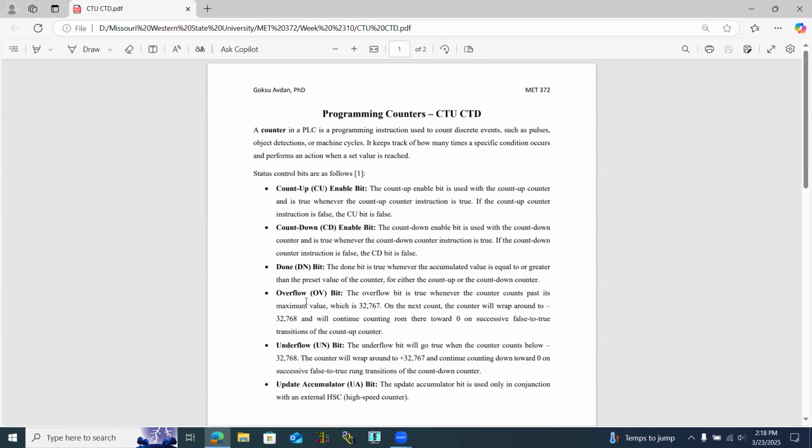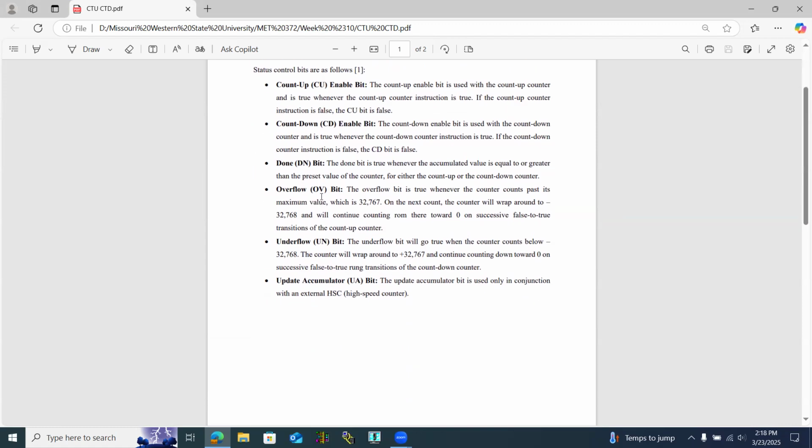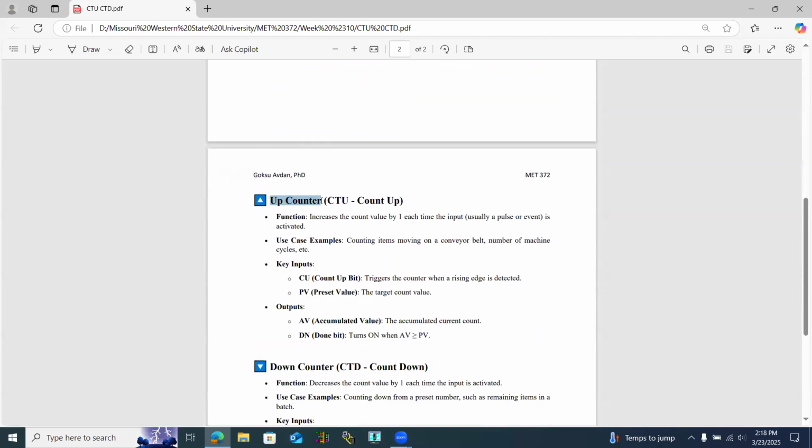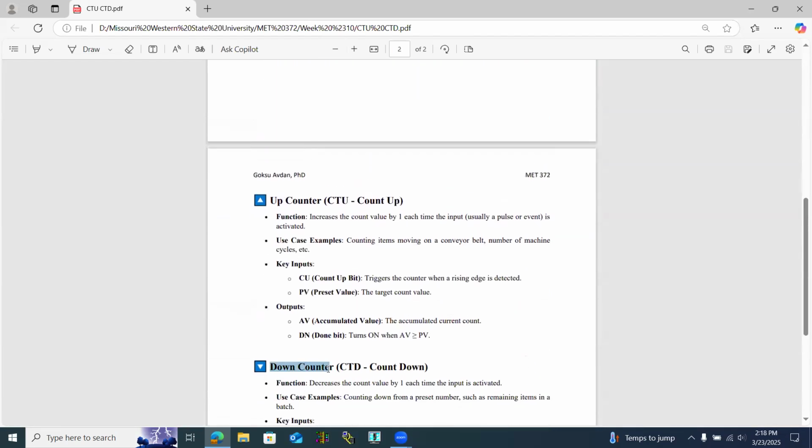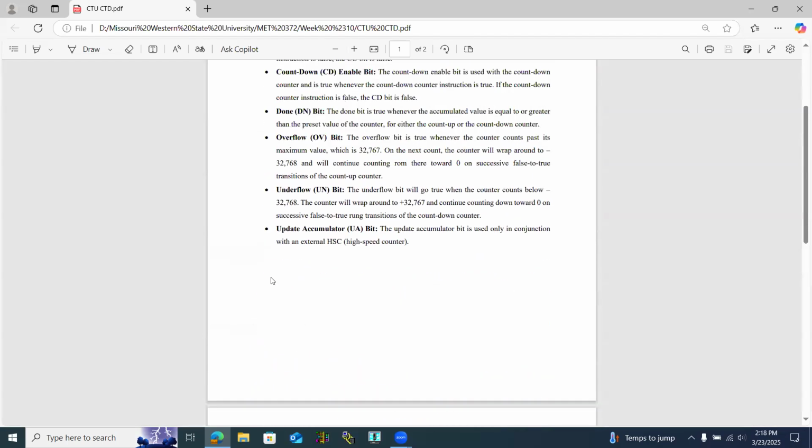Getting back to our done bit, the done bit is true whenever the accumulated value is equal to or greater than the preset value of the counter for either the count up or the count down counter. On the other hand, even though we don't use them so much, we are going to learn how they function: we have the overflow bit and the underflow bit. As you can imagine, the overflow bit is utilized together with the up counter, and the underflow bit is utilized together with the down counter in our logic.